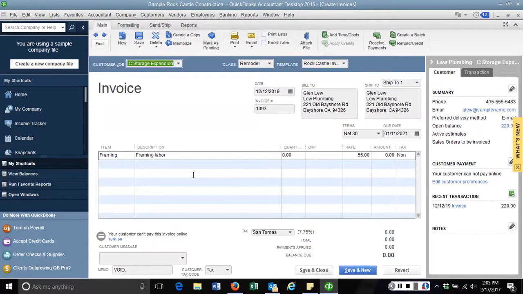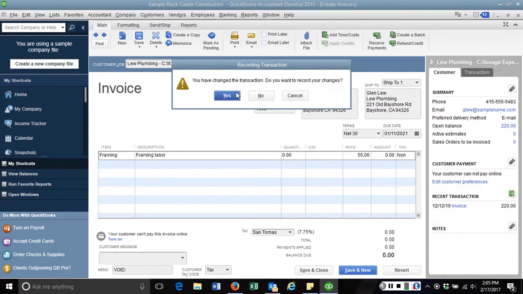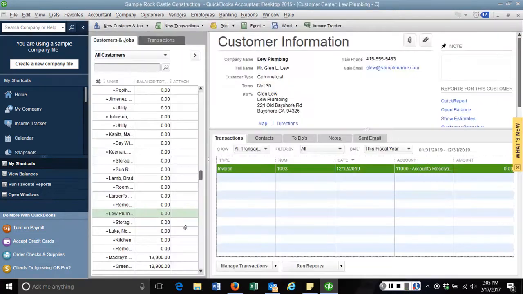So maybe what we want to do here is just select void the invoice instead. If we select void invoice, you can see all my numbers now came down to 0. I now went down to them owing nothing. If I hit save and close, you can see it now shows up at a 0 balance on their account.